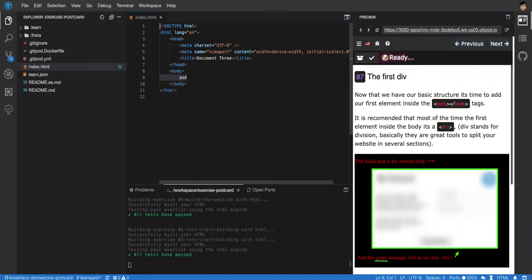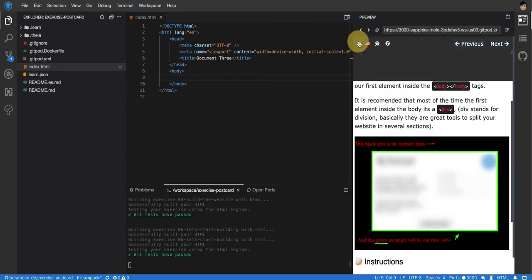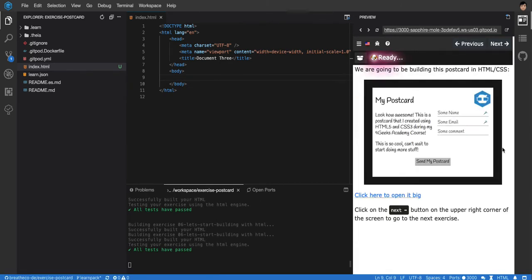Okay, we have our basic HTML template. We don't need these three letters here. We know what the head is, the body, and everything about the initial boilerplate for HTML. And now we're going to start building the actual postcard, right? If you remember from the instructions, we need to build something like this. And we need to pick first what tags we are going to be using for this.